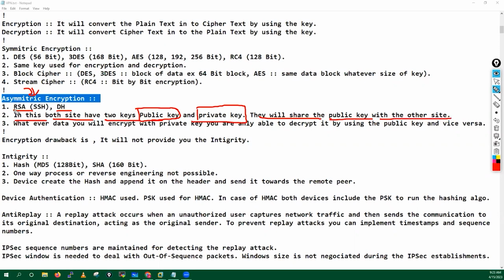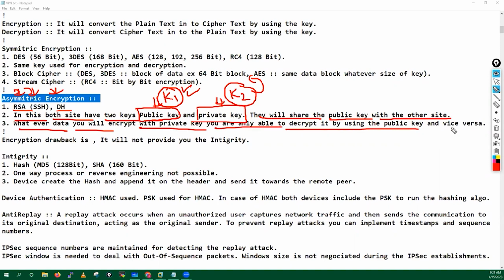And guys, in an asymmetric algorithm we have two keys, public key and private key. Let's suppose the public key is K1 and the private key is K2. Whatever data we encrypt using K1, we are only able to decrypt with the help of K2. And whatever data we encrypt with K2, we are only able to decrypt with K1. Your entire certificate stuff is based on the asymmetric algorithm. Whatever data you encrypt with the private key, you are only able to decrypt using the public key, and the same thing applies the other way as well, vice versa.